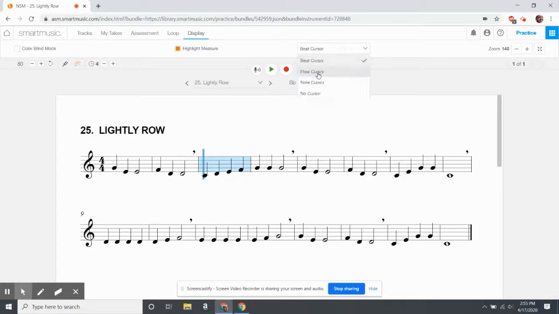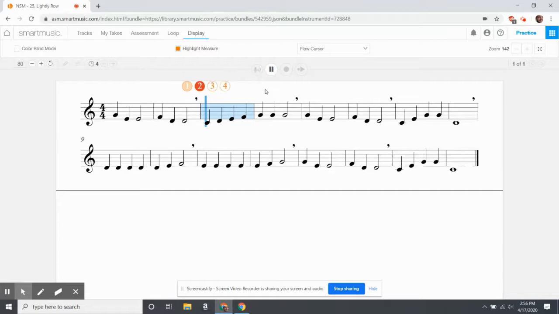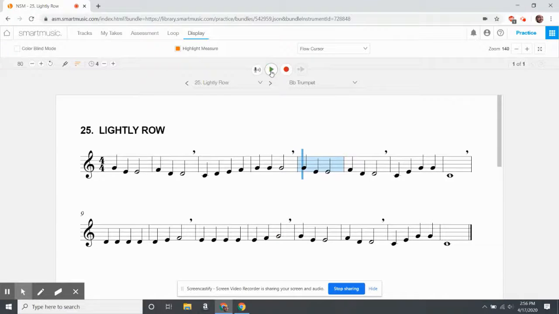If I go to flow cursor here, this is going to make it more smooth, and it's going to track the music over the course of the entire piece. Rather than keeping the beat, it's just going to keep a slow, steady movement. So that's the flow cursor. Again, you could see it's very smooth movement, not very angular like the beat cursor.